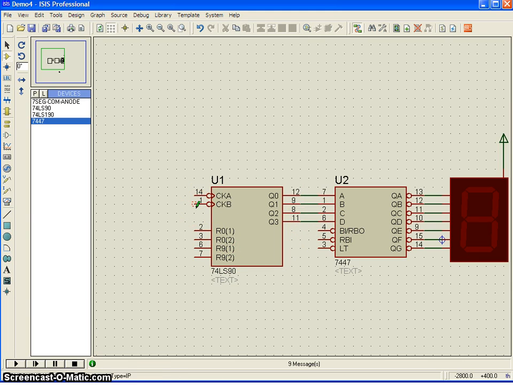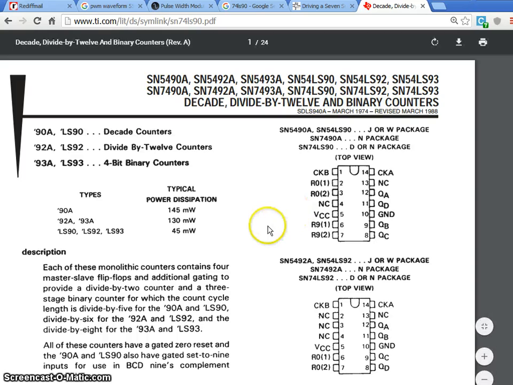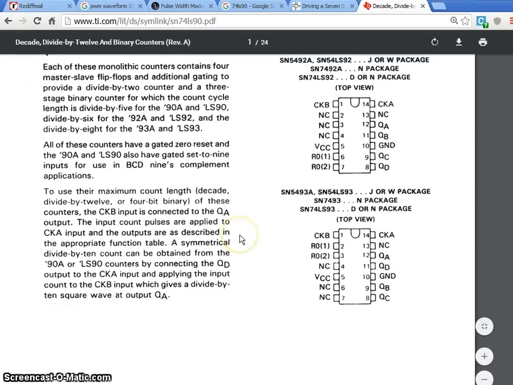Okay, and then I need to know about these pins. It's been quite a long time since I worked with these ICs. Let me go to the data sheet. Well, we are with the data sheet here. This is a data sheet for the decade, divide by 12, or binary counters, which can count up to 16. Okay, it's a common data sheet.